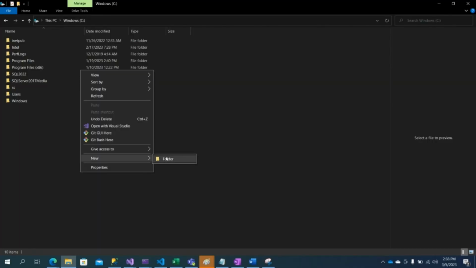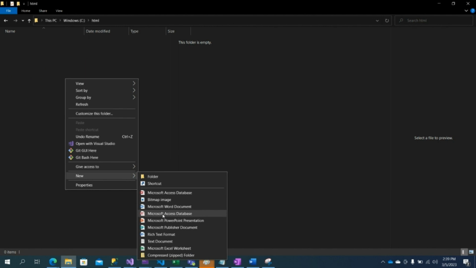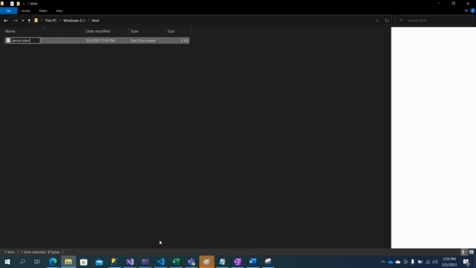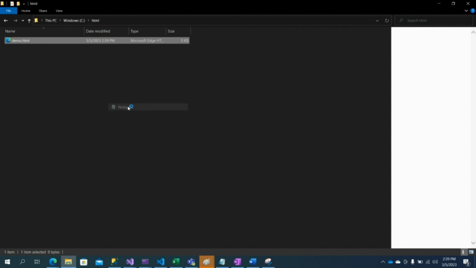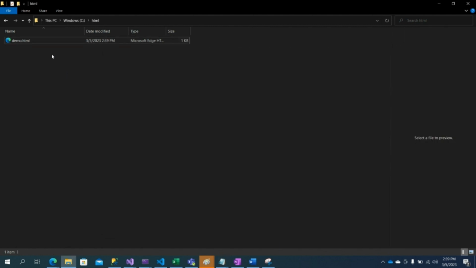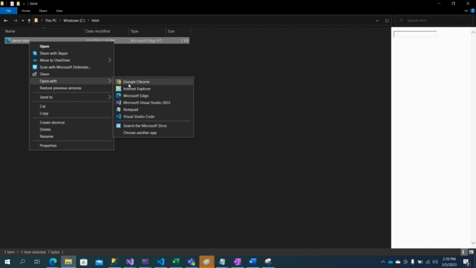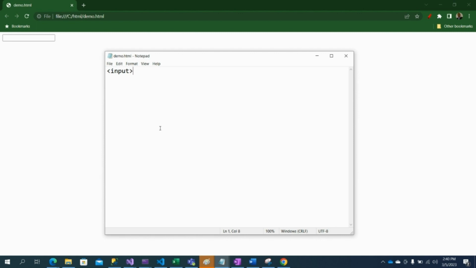I am going to create a folder in my C drive and name it HTML. Let's create a file, demo.html. Let's open demo.html in the notepad. Here is the code to create a text input. Just input tag. Let's save it. Now, let's open the file in Google Chrome. As you can see, it displays a text input.